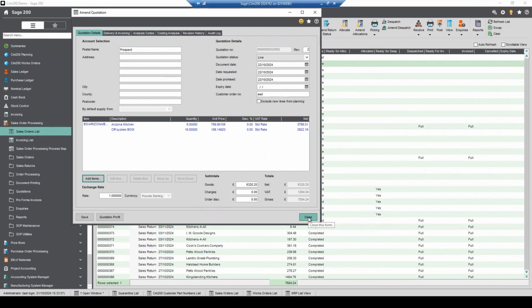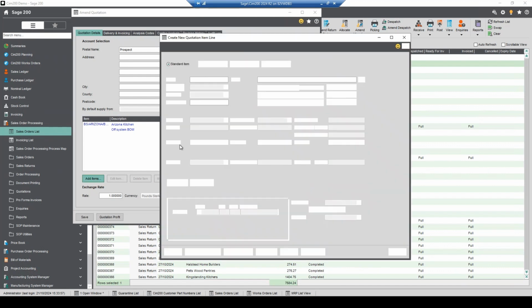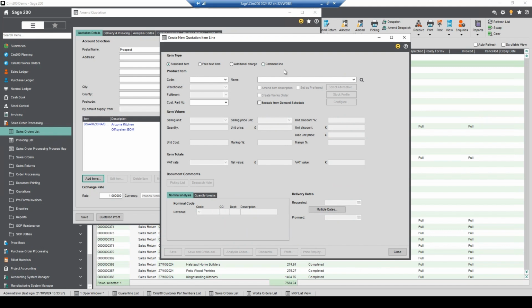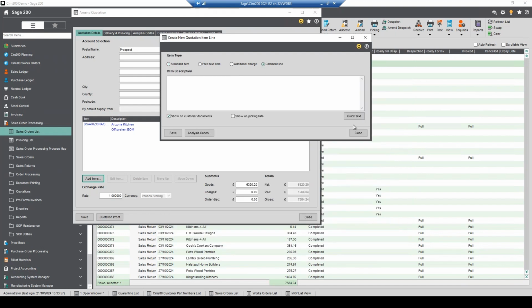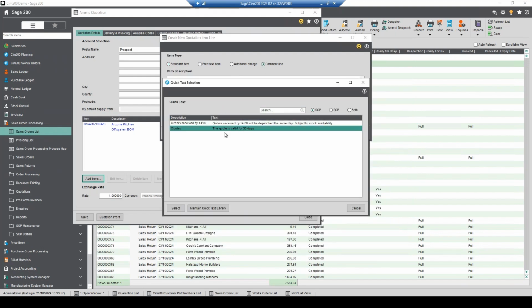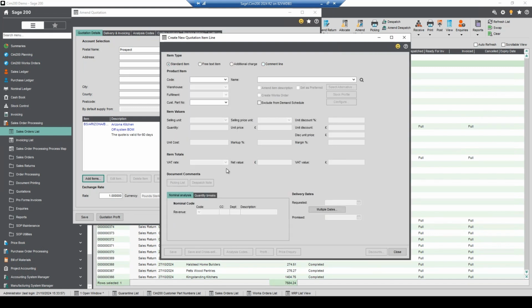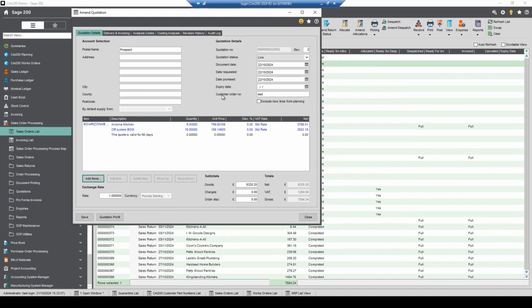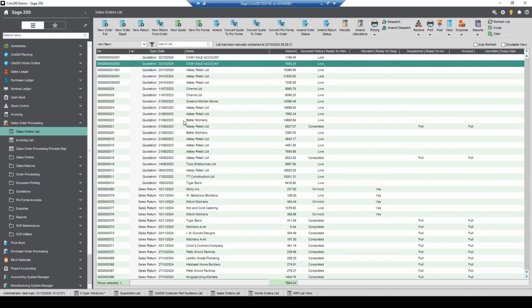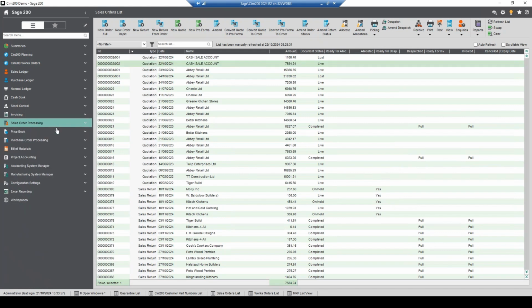Similar things are available to you on sales orders, but you can't configure on the sales order currently. Mention the comment lines. We have the quick text library, so you can pick up, okay, this quote is only valid for 30 days, but this particular one is actually for 60 days. So that just makes it a little bit easier to operate. And all of that will always be audit logged.